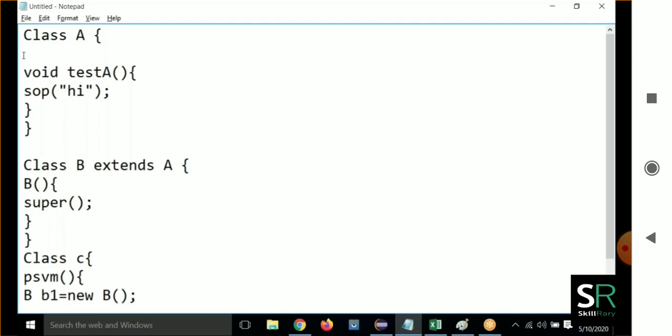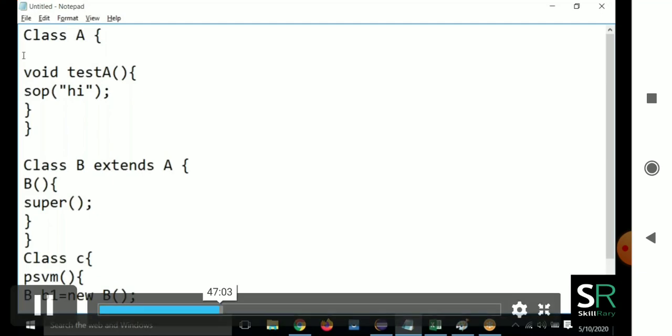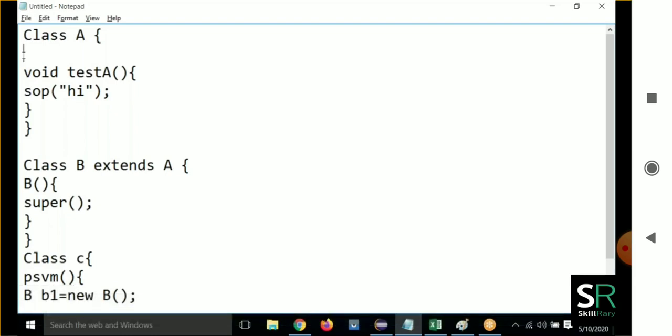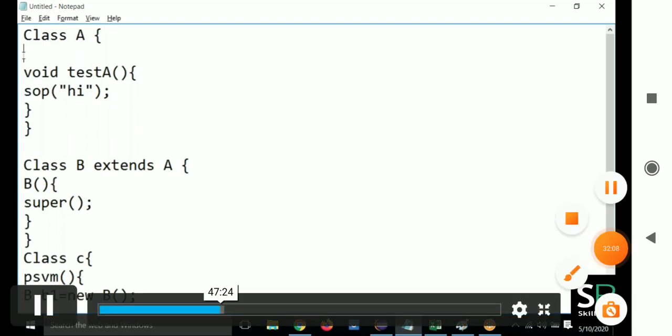The job of the super statement is to call the parent class constructor. Whether you put it or not, the compiler will do it. Even for constructors, whether you put it or not, every class will have one constructor. Every class, whether you create it or not, the compiler will create it.